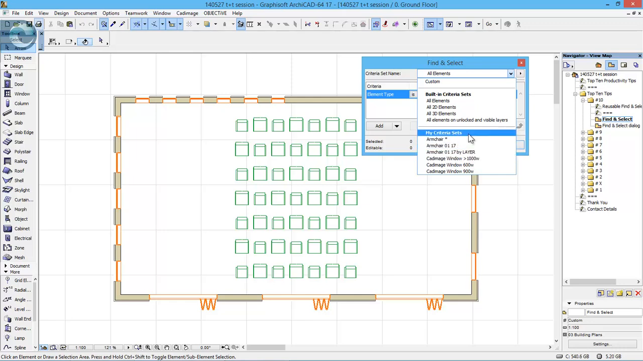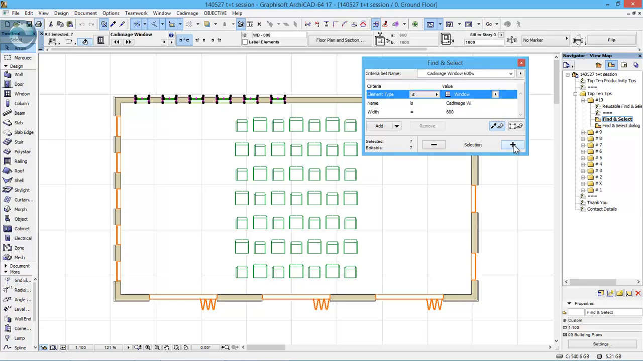So I've been here previously and I've set things up where I can say, find me all of the windows that are 600 wide, and it goes and does so. So it's an exact match in this case. I've also got one that says find me all the windows that are greater than 1 meter wide. So again, hit the add button and off it goes and it picks these up.